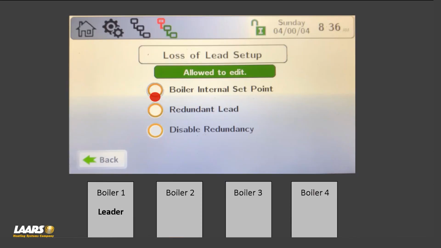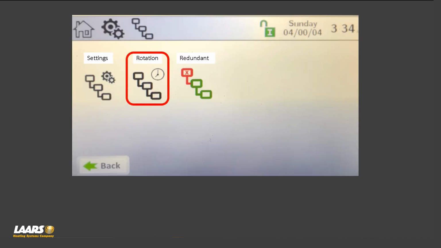Our next option here is boiler internal set point. So here we have 1 leader and 3 other boilers. By going into that boiler internal set point, which I showed you an example of 180 degrees, now if someone was to power off that lead boiler, the member boilers would all come on and operate to that internal set point you gave them. So that'll protect the building from freezing. Next, we'll come in and we'll talk about rotation.